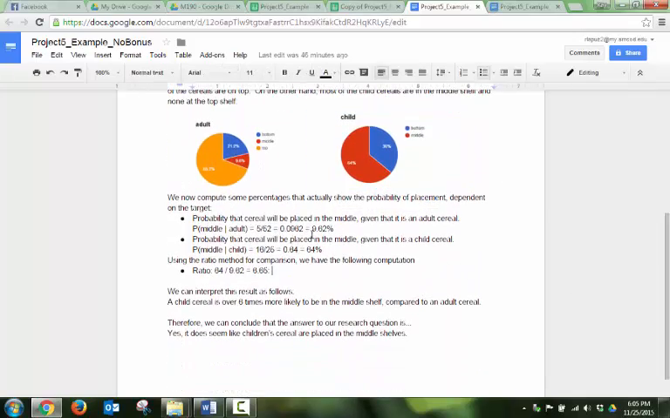It asked us to compute some probabilities, some conditional probabilities. So here are the conditional probabilities that were computed. It's the probability that cereal will be placed in the middle given that it's an adult cereal, and the probability that your cereal will be placed in the middle given that it's child cereal. So here are the two percentages that we got, and then we compare them. In the comparison you have three choices. I chose the ratio comparison, where we took one of them and divided by the other, and we get a value of 6.65.